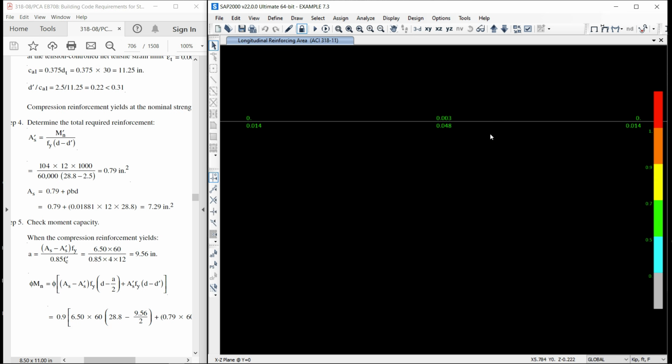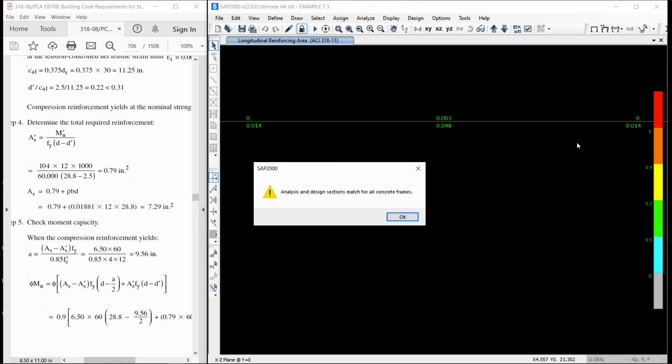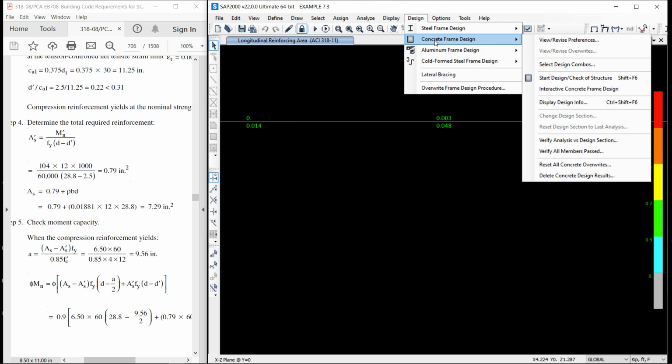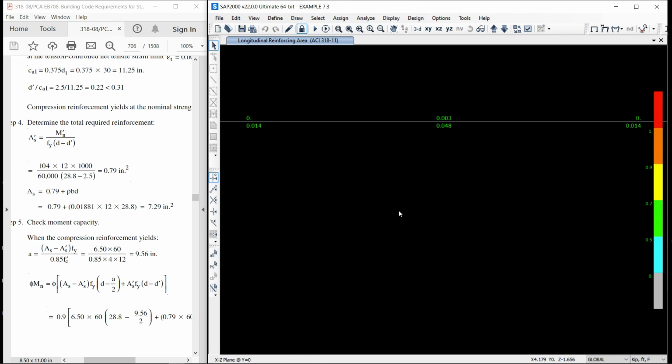So the result is there. This beam falls in a gray area, that means this beam is safe. Let us check. Verify analysis versus design. Analysis and design section match for all concrete frames, that is correct. Design, concrete frame, view all member passed. Yes, the member qualifies, the member passes the check. Fine.